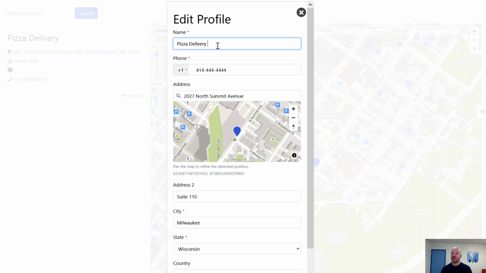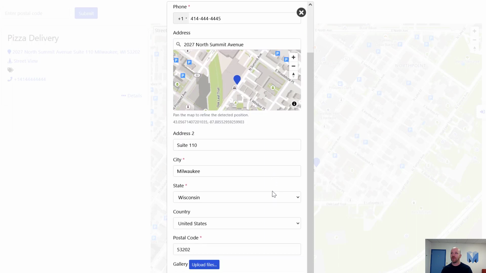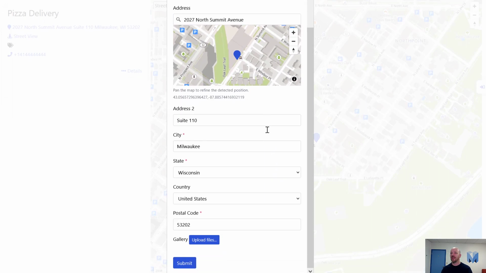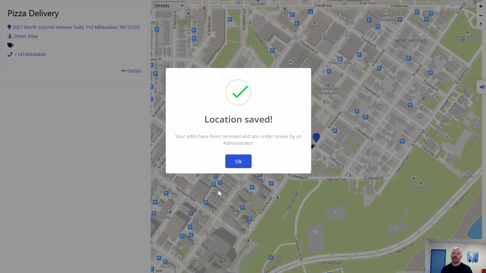And so if I wanted to make an additional change, let's say it's actually Pizza Delivery 2, and maybe I wanted to put a digit at the end of my phone number. And then maybe also if I wanted to drag and drop that marker a little bit over to the right, I can go ahead, make those changes, and hit Submit. And now the process begins all over again. And now the location has been saved.